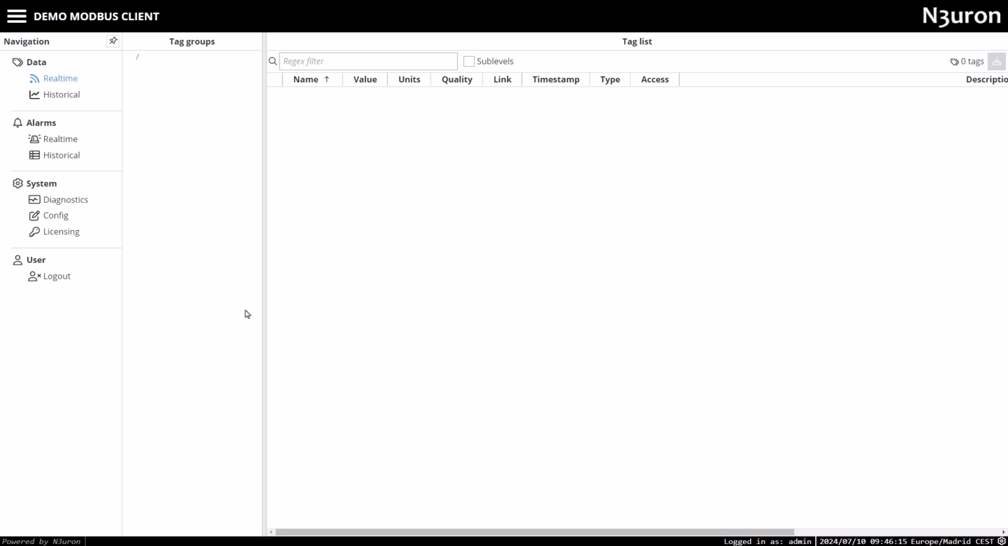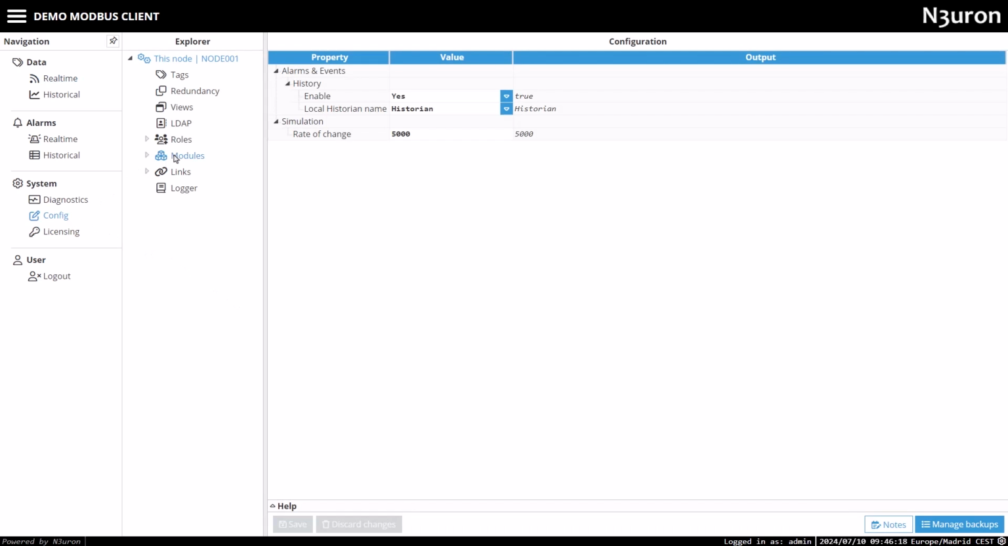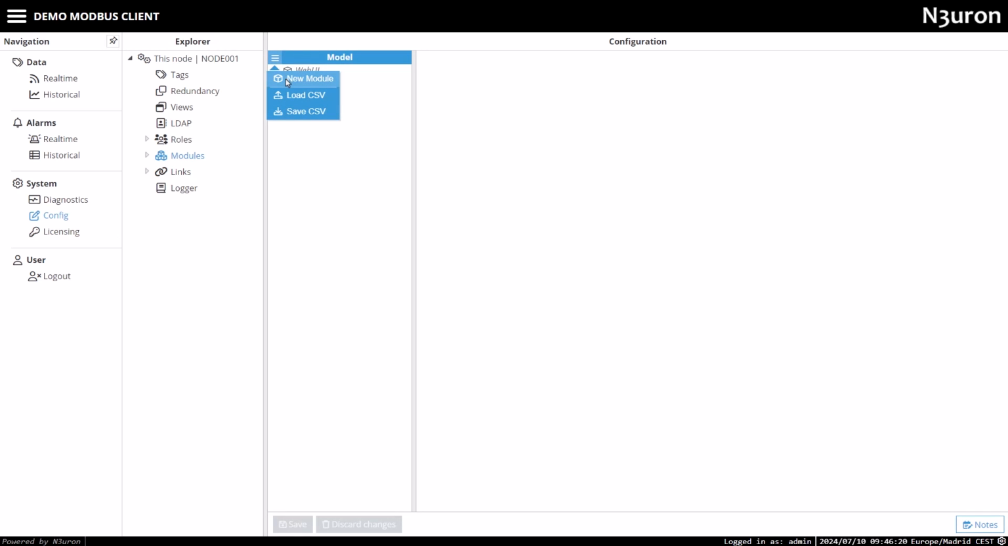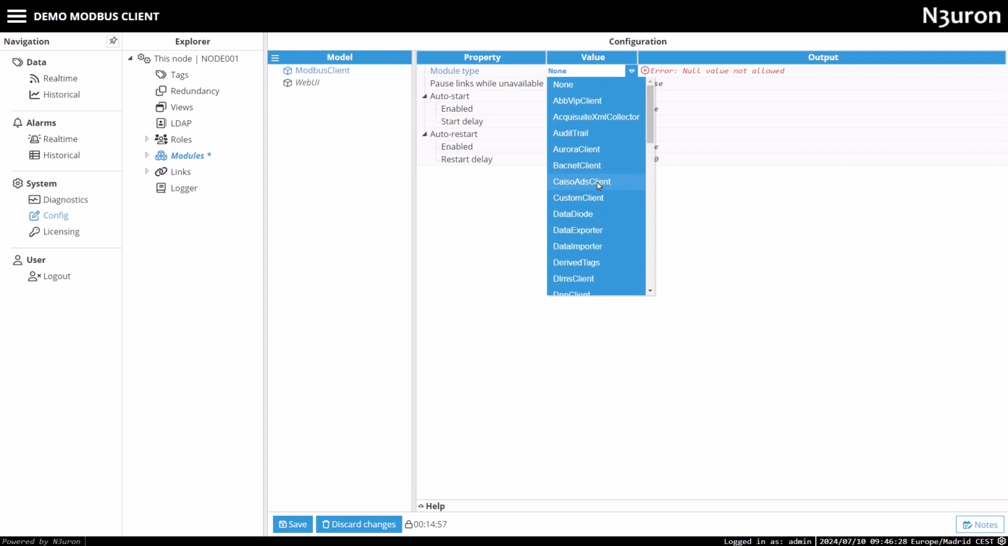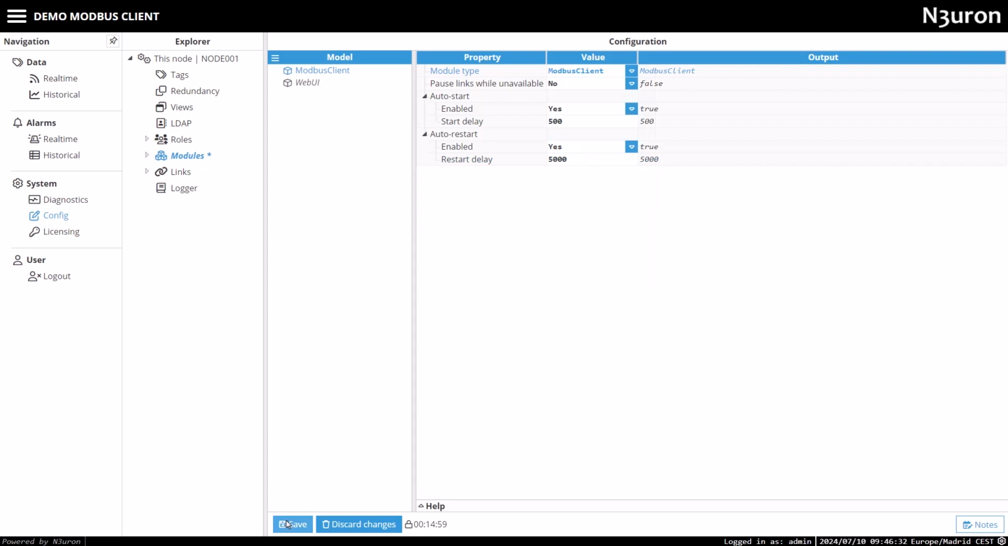To get started, let's create a new instance of the Modbus Client module. Head over to the Config tab in the System section, click on Modules, and then select New Module. Assign a suitable name to the module instance like Modbus Client, and set the module type to Modbus Client. I'll keep the remaining parameters at their default values and save the changes.